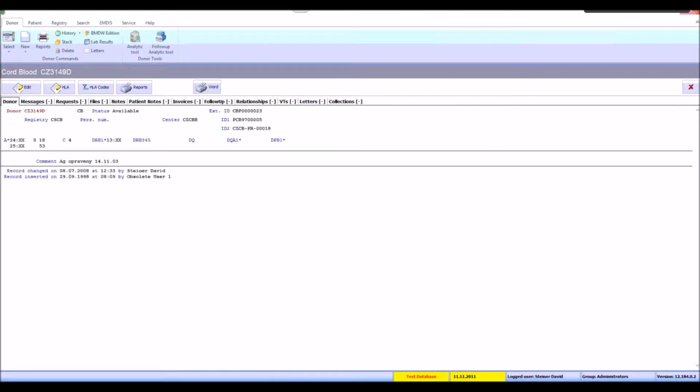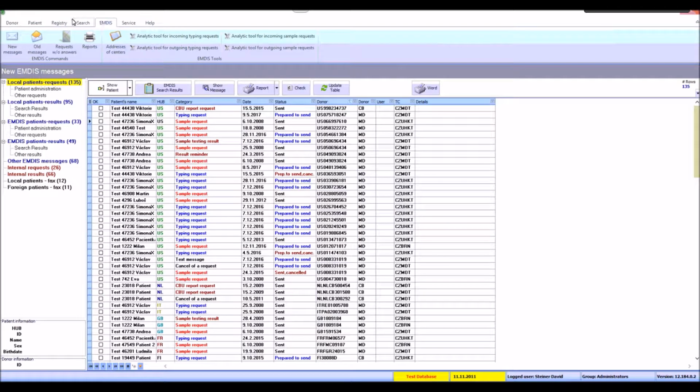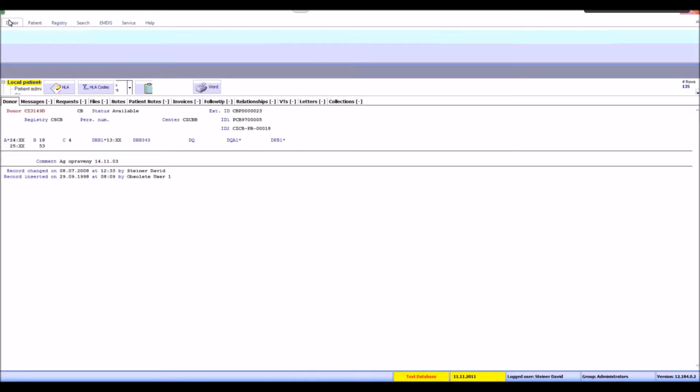So the software has several modules or functionalities. One of these functionalities is donor management, then patient management, and then some search functionality and communication with international registries. These are the main functions. The EMDIS is the one linked with other international registries. That's the international communication protocol that belongs to WMDA, and this protocol is used for inter-system communication between different countries in unrelated international registries.